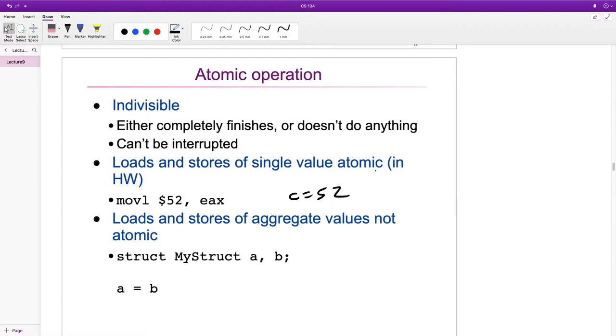And if we have a structure and we do an assignment, that definitely will not be atomic because this is going to be multiple instructions to do the copy. So halfway through this, we could get interrupted and go off and run another thread. And then we've got half of A set to B and half of A as to whatever it used to be. Does that make sense for atomicity? Okay.